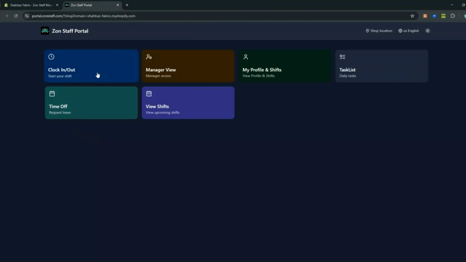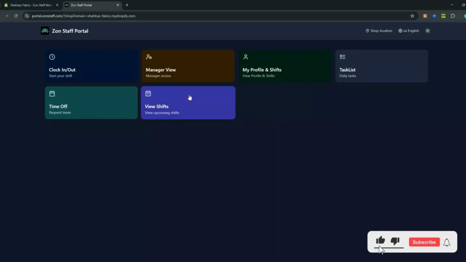This is your command center. From here, you can manage clock in and out, watch your team in real time through the manager view, review personal profiles and shifts, assign tasks, handle time off, and see full shift history. Everything a store manager dreams of in one clean dashboard.